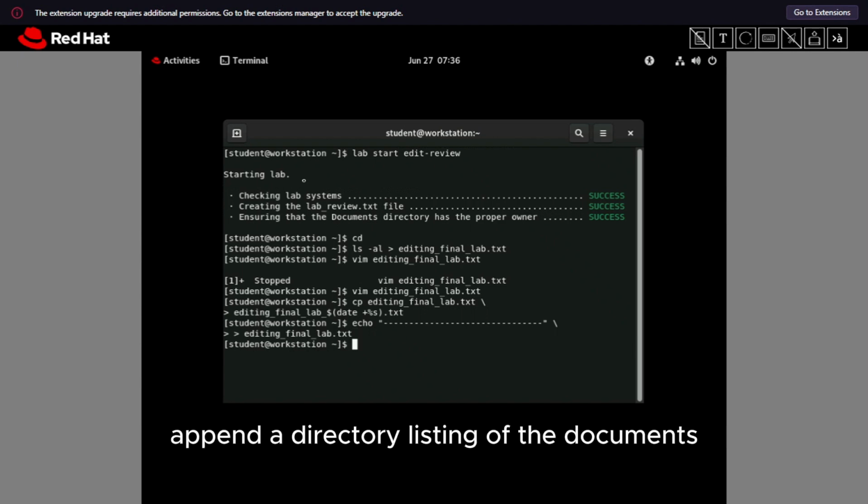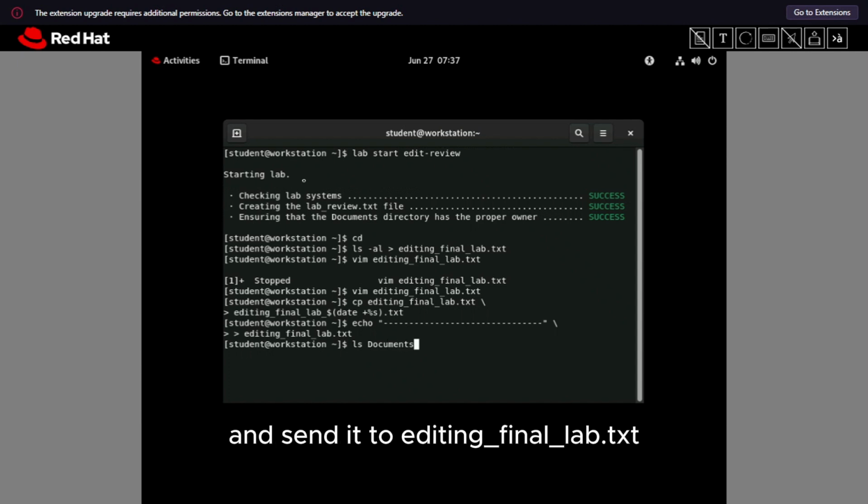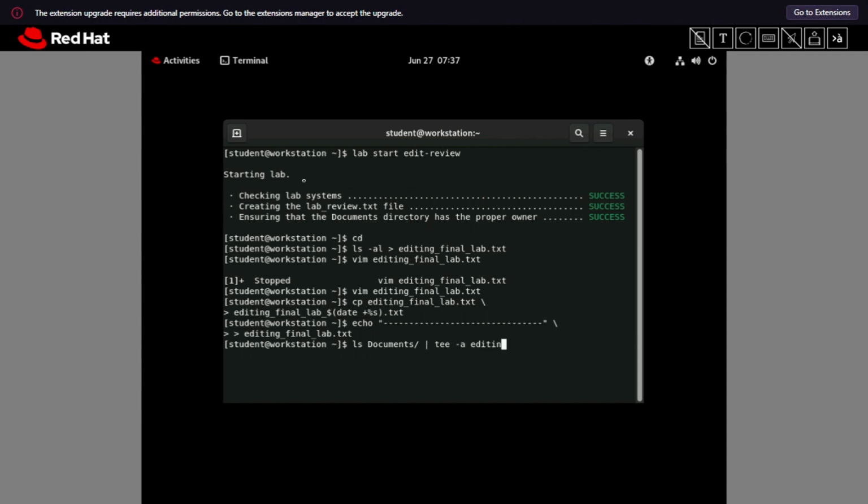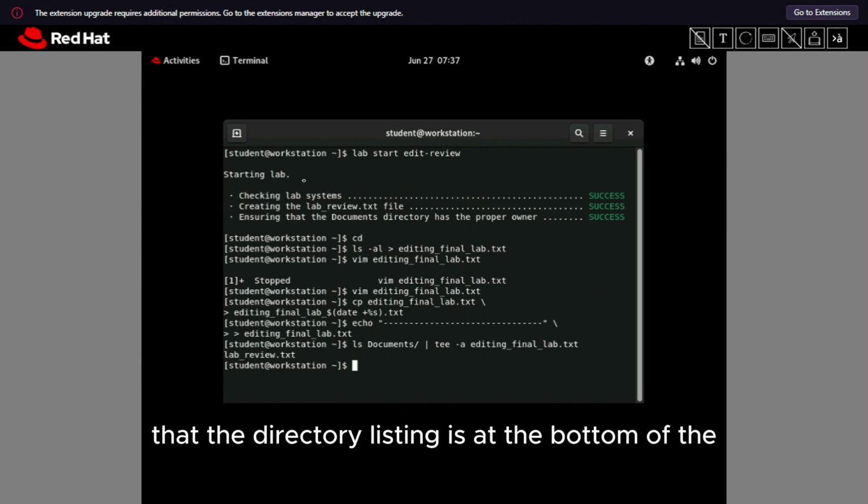Append the directory listing of the documents directory. List the directory listing on the terminal and send it to the editing final lab.txt file with one command line. Confirm that the directory listing is at the bottom of the lab file.